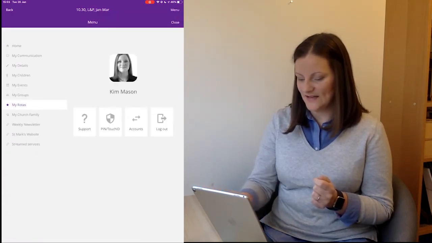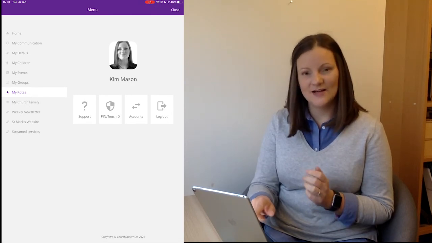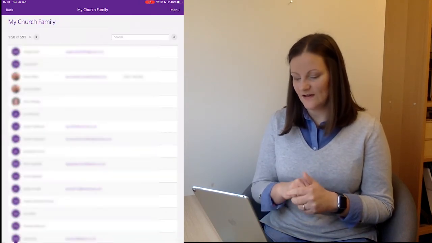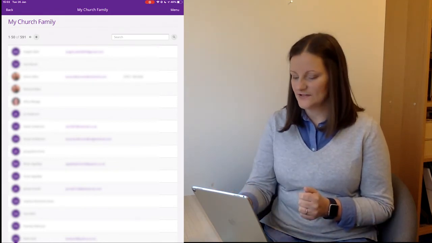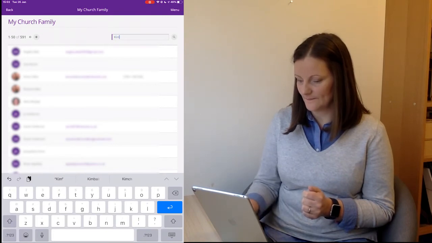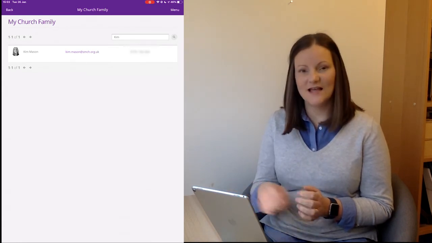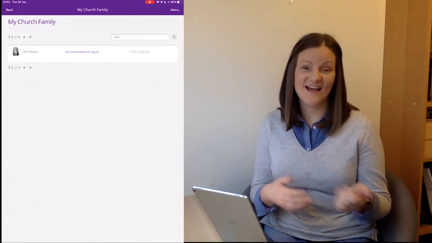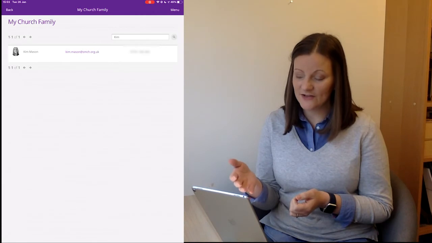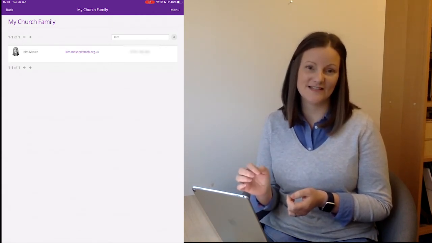So if I go back into the menu, the next menu item down is My Church Family. And if I click on there, that will take me to the church family directory. Now I'm going to search for myself here. There I am. And you can see that my email address and my telephone number are both visible. And that's because earlier in the privacy settings, I set them to be visible. But my address isn't visible because I didn't check that box on the privacy settings.